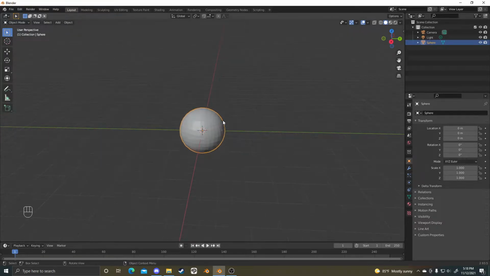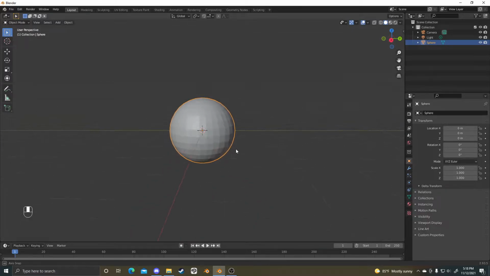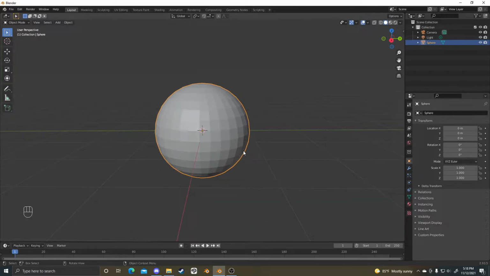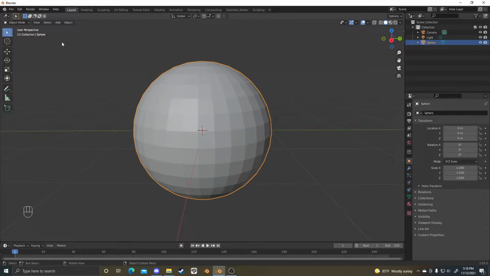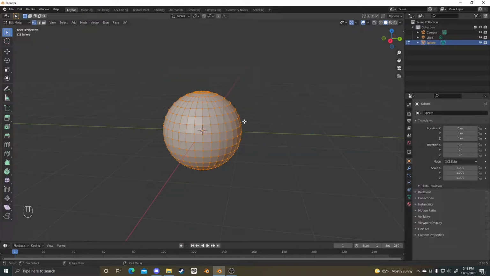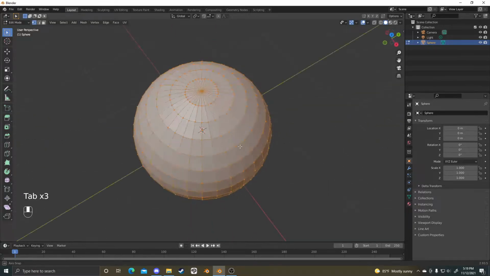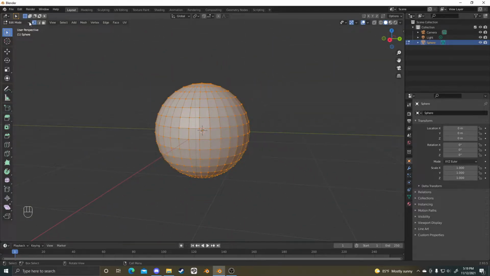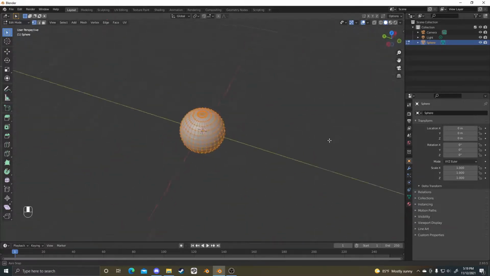Now in order to actually edit it, you have to go into edit mode. The shortcut for that would be tab. It should pop up a pie menu. If it doesn't pop up a pie menu, it probably just automatically switches you to edit mode. So this is edit mode, and this is where you can edit the vertices. And again, if you don't remember the shortcut, just up on the top left over here, this is where you can switch the modes. So cool. Now we have a sphere.